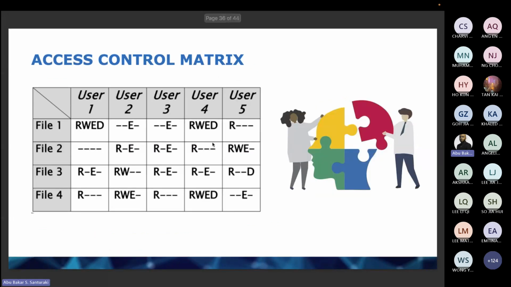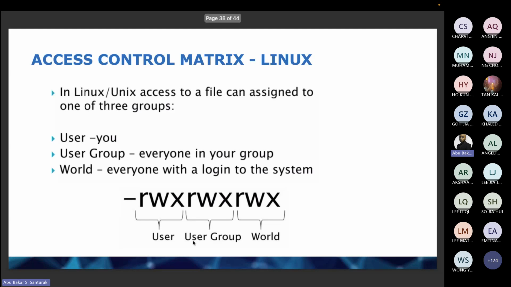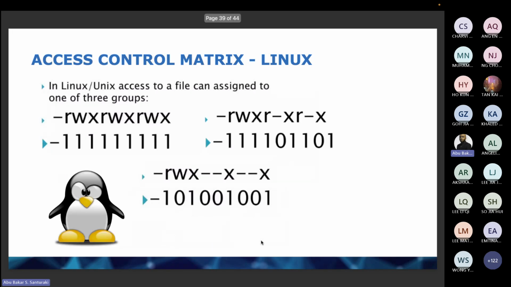So here on this table is just showing you examples of the access control matrix for different users. Here you have user 1 all the way to user 5, and you have file 1 all the way to file 4. And you can see the different permissions given to each of these users. The description is a dash means it's a file, a D means it's a directory or folder. R means read, W means write, X means executable. The first three refer to the individual user, the next three for the user's group, and the next three is for the rest of the world, the public space. So this is how it's written.